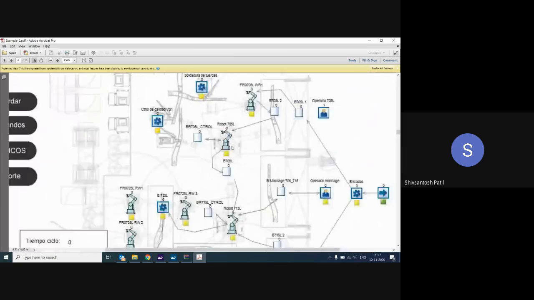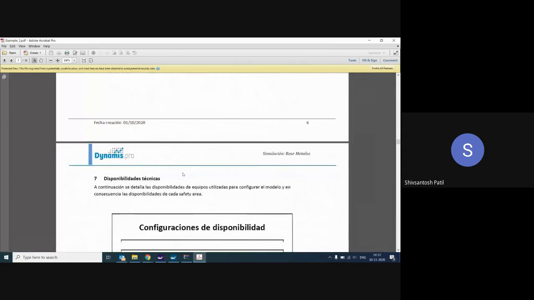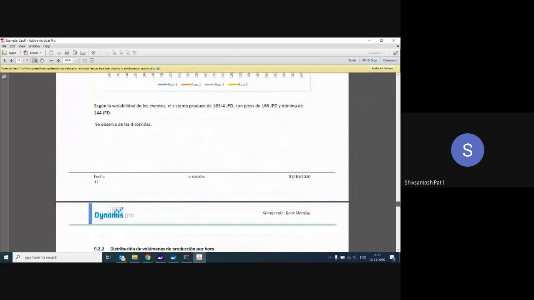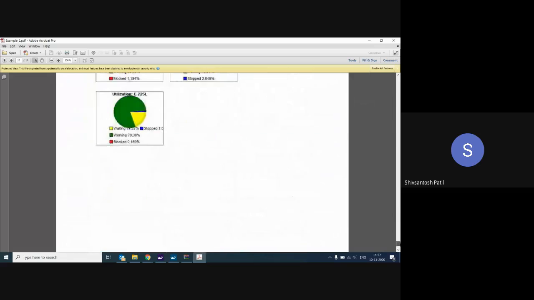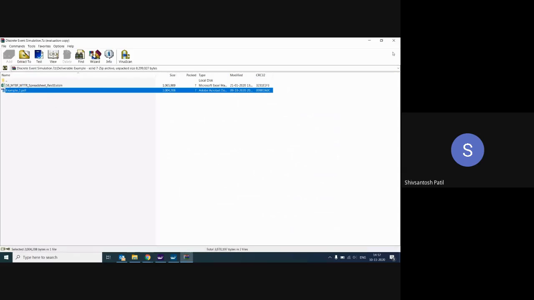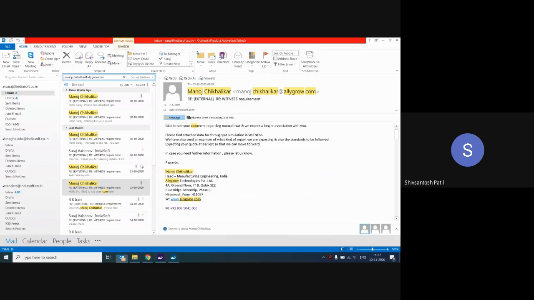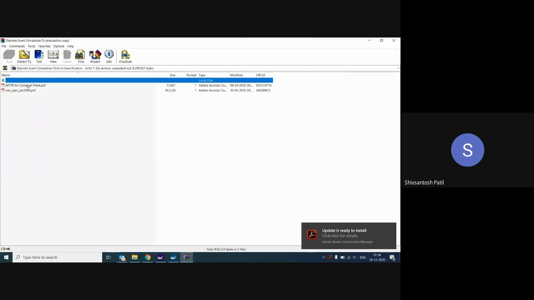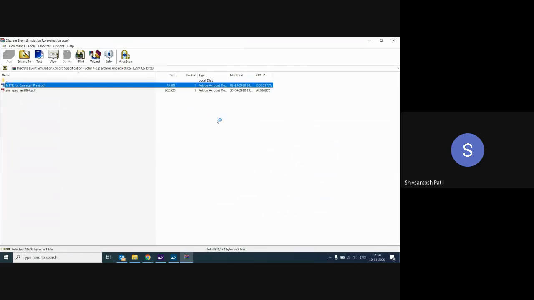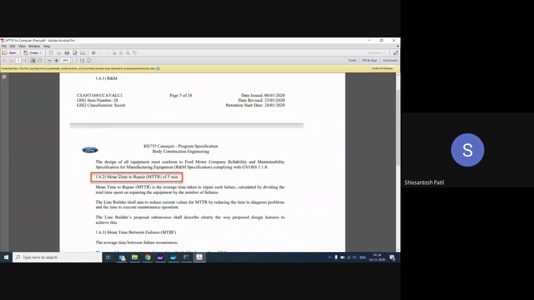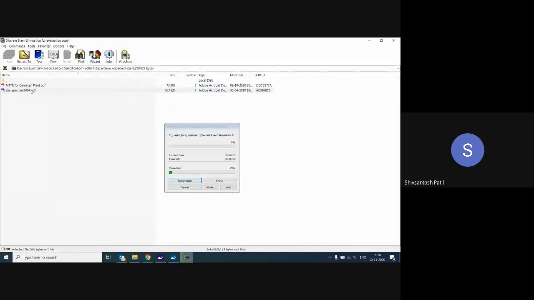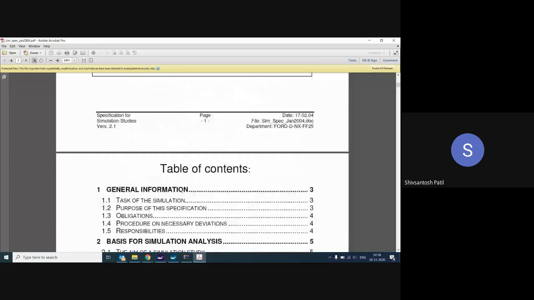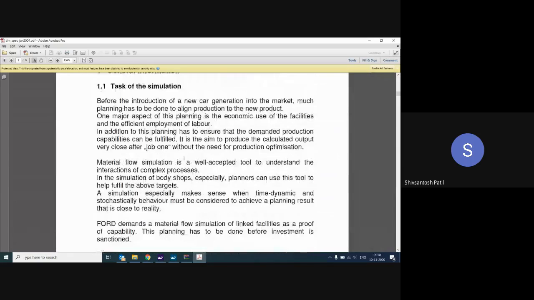So various robots are there in the system, and we have to do that simulation model in the Witness simulation software. They compulsorily mentioned that they want a case study from Witness only. So these are the data which they have shared. They have to start work in that area. Similarly, you can see their specifications, the Ford specifications. Just a second. Yeah, body shop simulation project. Everything is specified.